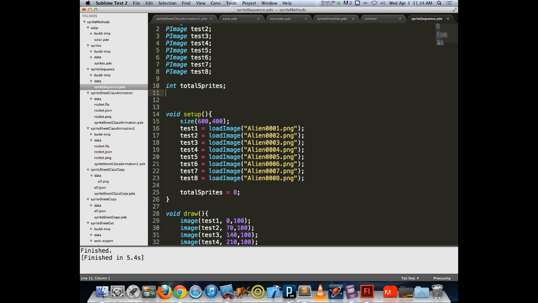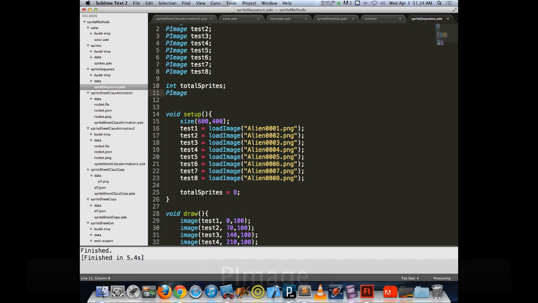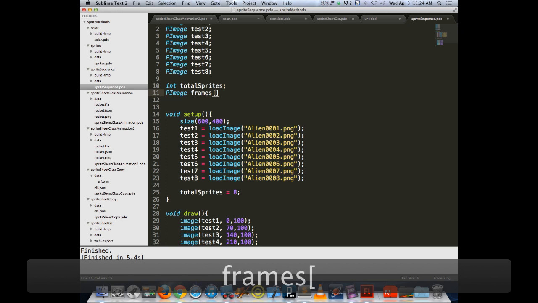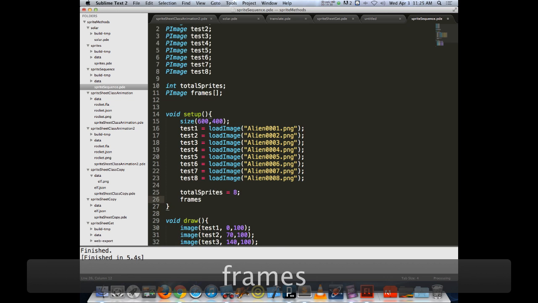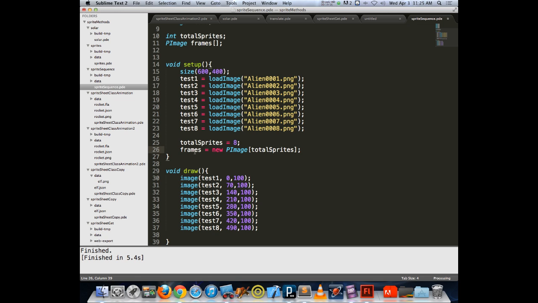And I want an array filled with images, because I'm going to stick these images into that array. So I'll say PImage, and we'll just call this frames. And it's an array. And we issue the command of frames is equal to new PImage, and then we have to say how many, and it's equal to the total number of sprites. We will put 8 images into this frames array.